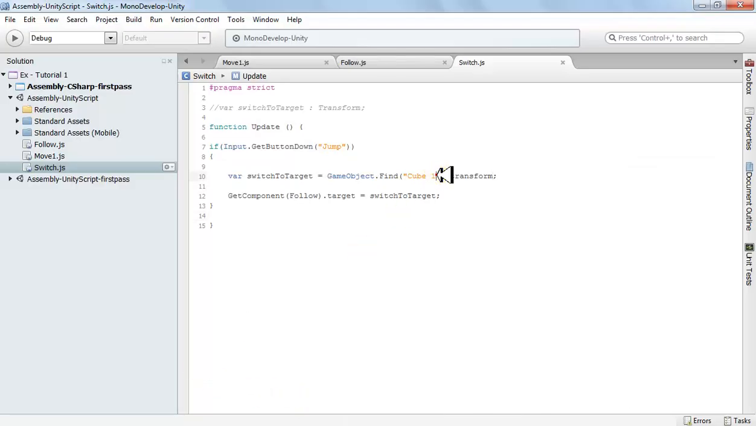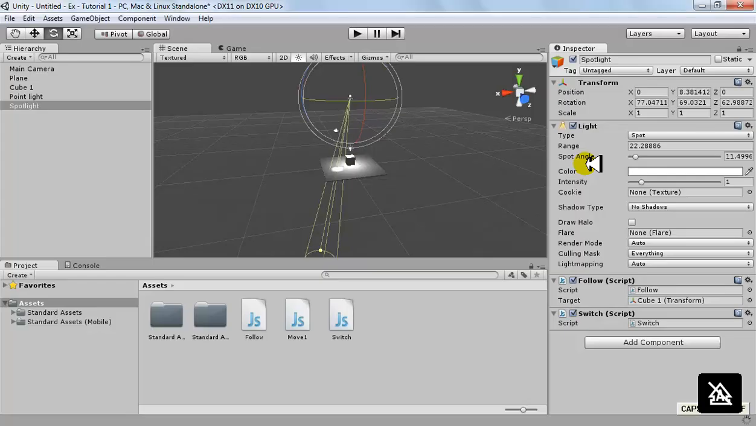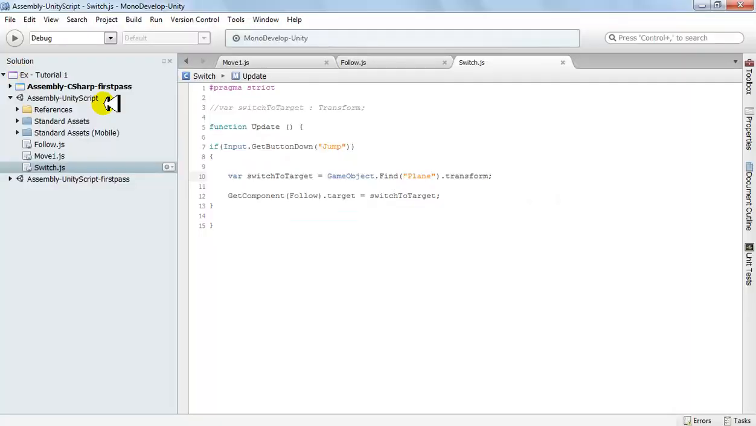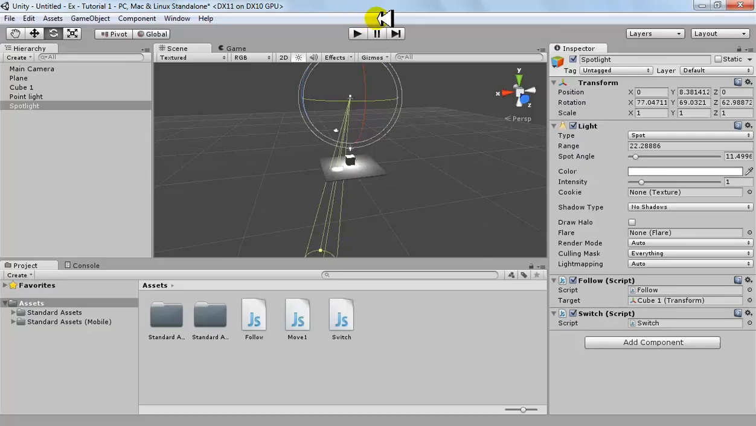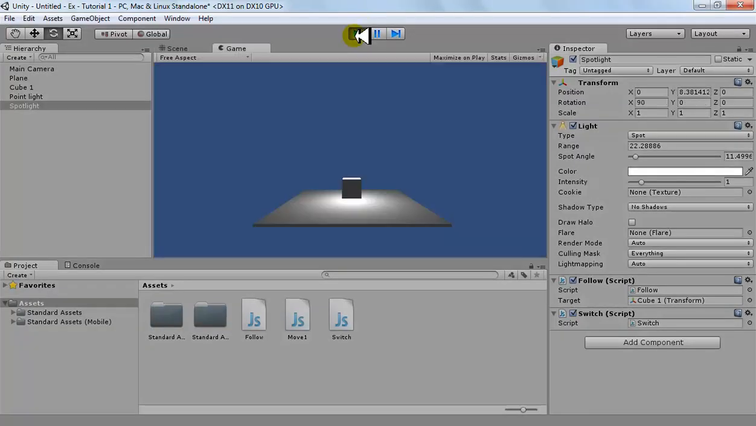Well, actually the issue is it should not follow the cube when I press jump. It should follow the plane. Sorry, it's my bad. It should follow the plane when I press jump. Okay, so Control S again. Go back and play, and hopefully it should work, inshallah. Yes. So I pressed jump, so it stopped following it.